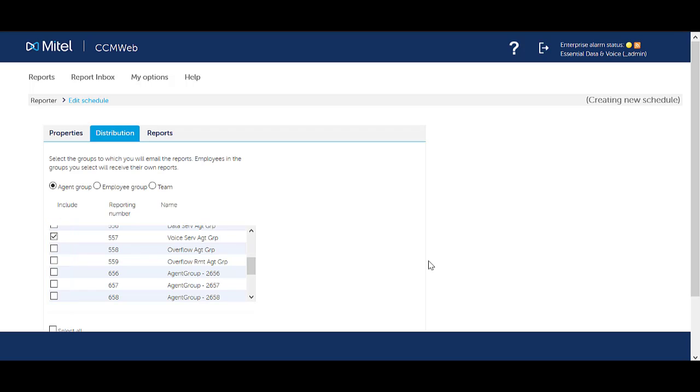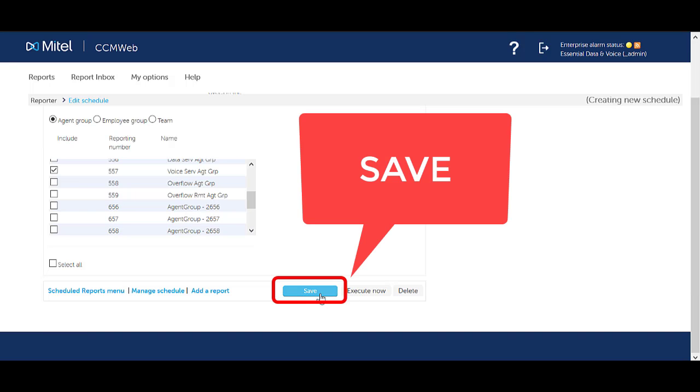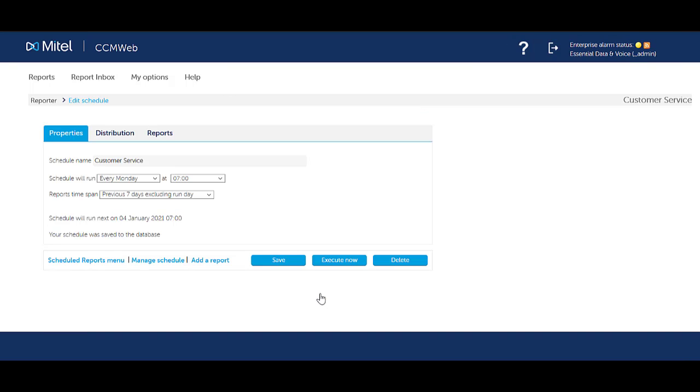Email addresses for the agents, employees, or team members must be configured in the system, otherwise the reports will not be emailed to the user. Speak to your IT system administrator. Select Save to save the report schedule. You cannot add reports to a schedule unless the schedule has been saved.